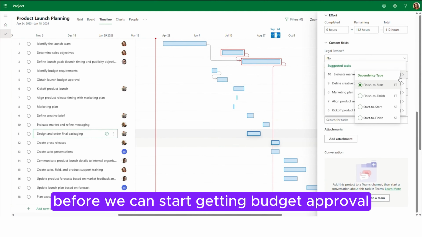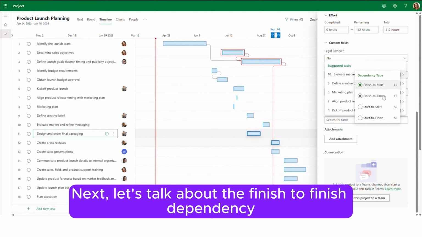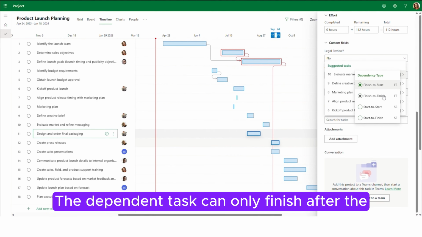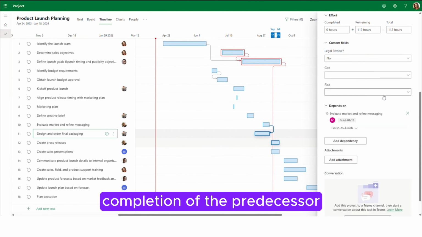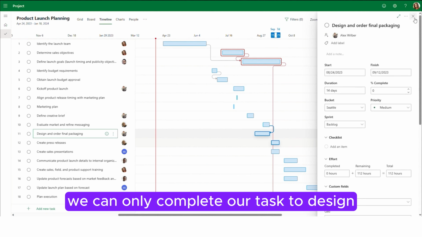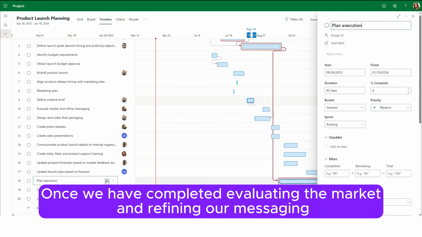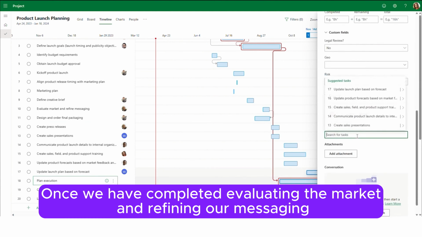Next, let's talk about the finish to finish dependency. With finish to finish dependencies, the dependent task can only finish after the completion of the predecessor. For example, we can only complete our task to design and order final packaging once we have completed evaluating the market and refining our messaging.